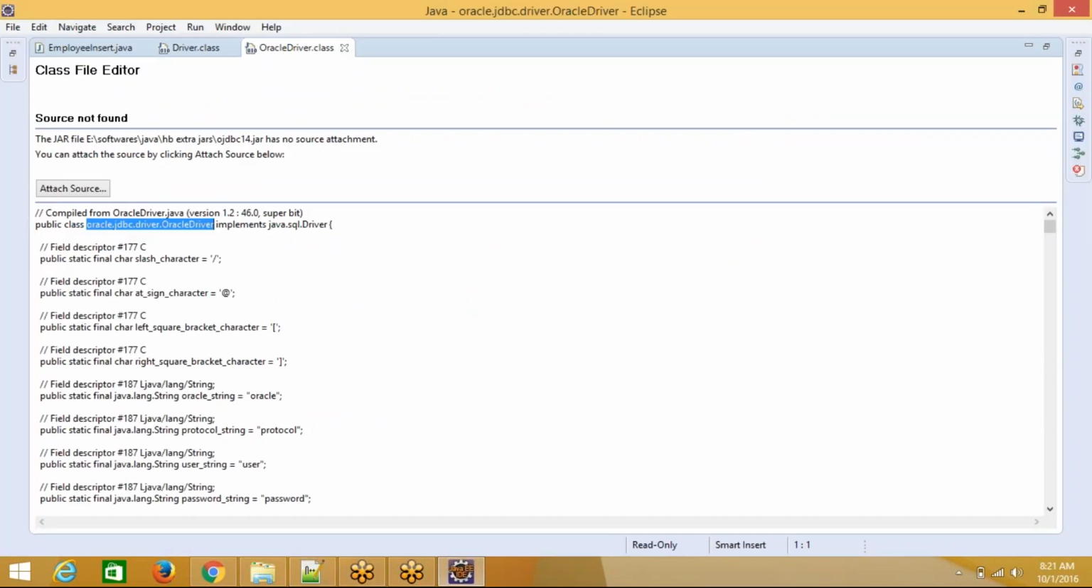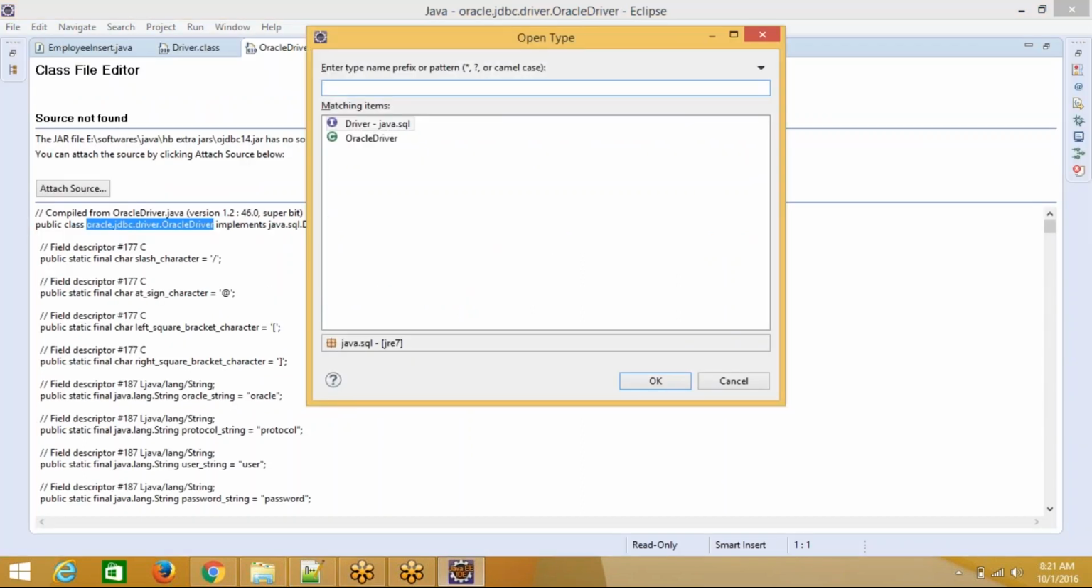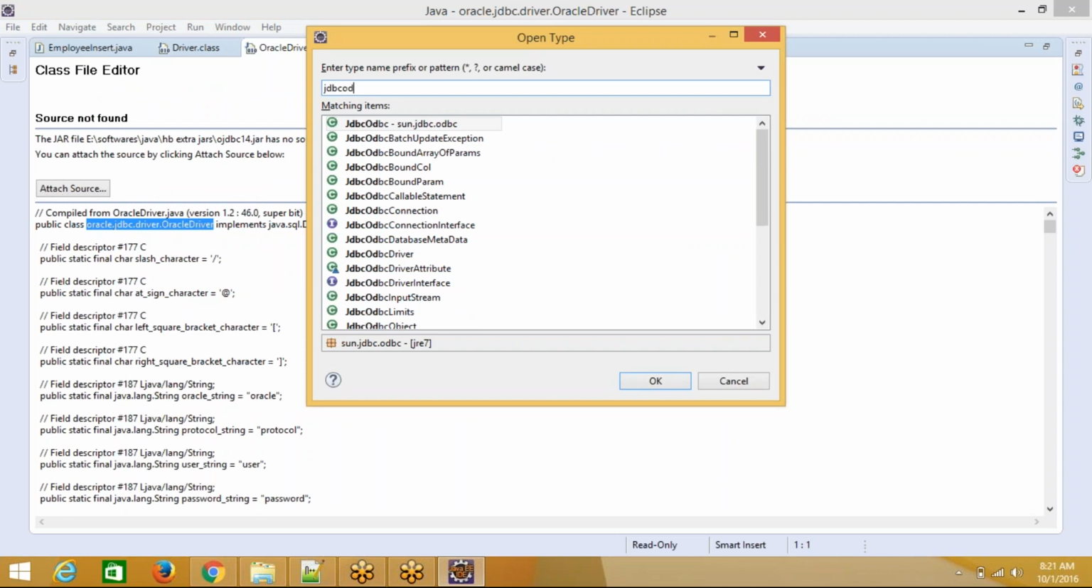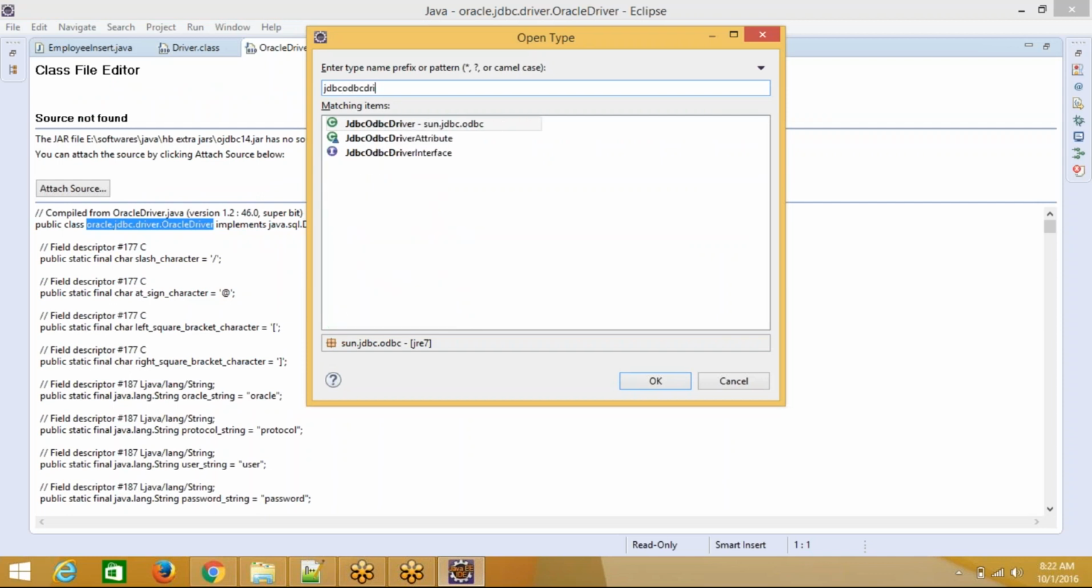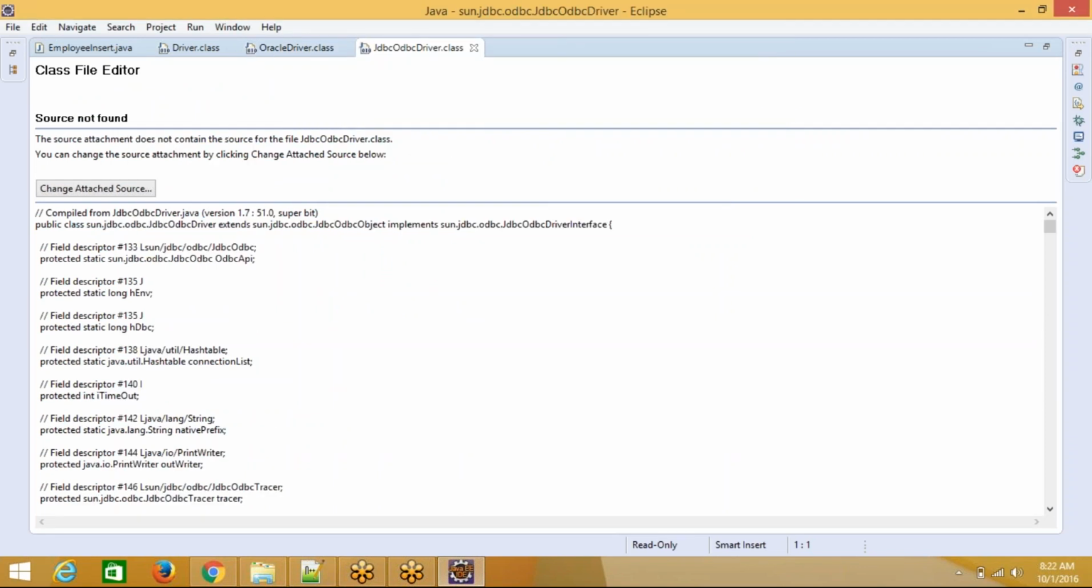Actually, we have one driver class, the JDBC-ODBC driver. The JDBC-ODBC driver and the Oracle driver are both the same, but one is given by Sun Microsystems, the other is given by Oracle people.